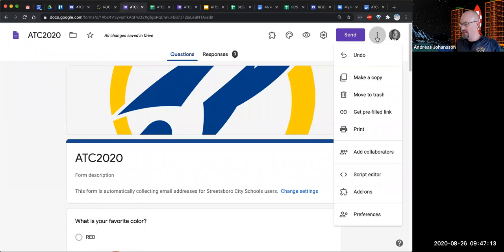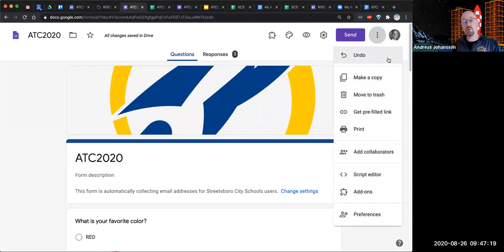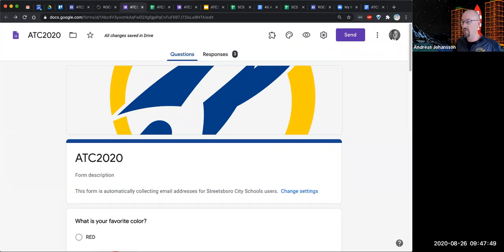The other thing we want to look at up at the top, because we're going to wrap up here in just a few minutes, the three dots up here will have some other tools for you. Undo, you can make a copy of the whole form, you can move it to trash, you can get a pre-filled link. That's a little bit advanced. We'll look at that in a different session. You can print it, you can add collaborators, and we won't go into the script editor and add-ons today, but just know that there are some other things you can do with Google Forms, like limit the answers based on data that you're collecting. But we don't typically have time for that in just 45 minutes. But send us your questions. We have no problem helping you out, and that doesn't matter if you are Streetsboro staff or if you're with someone else.